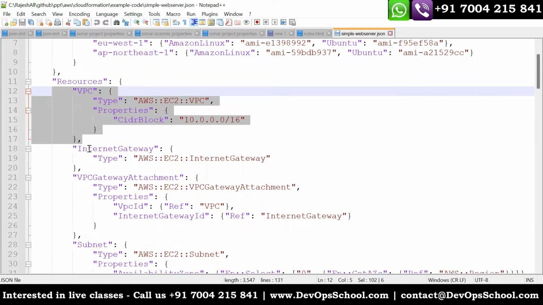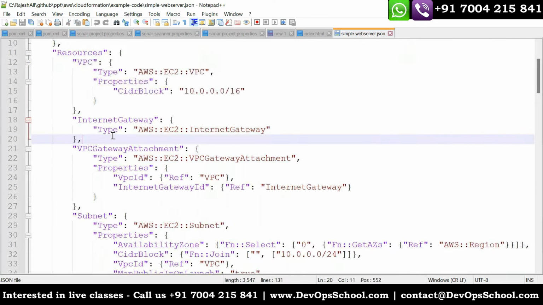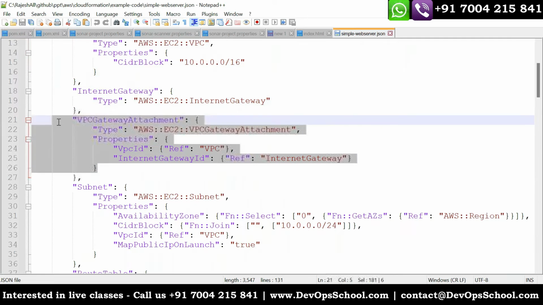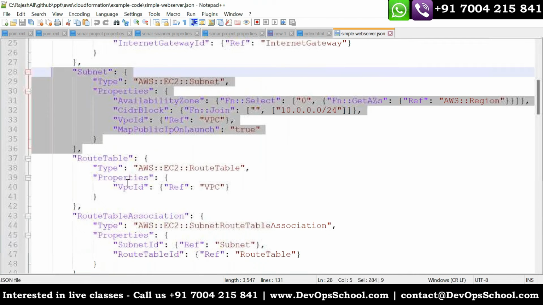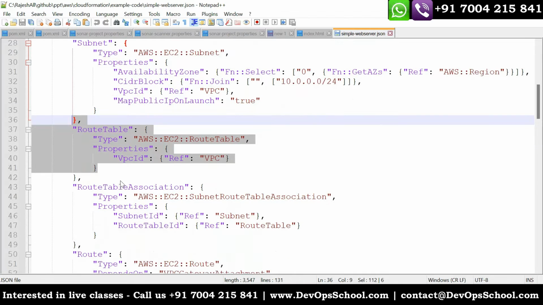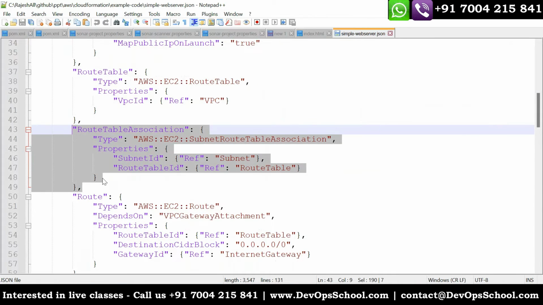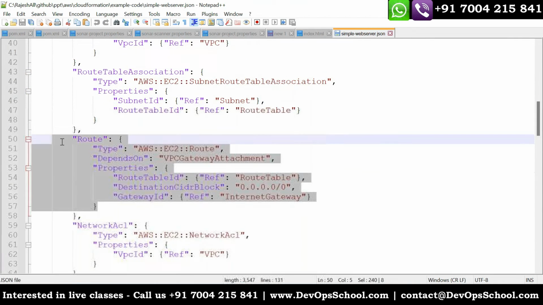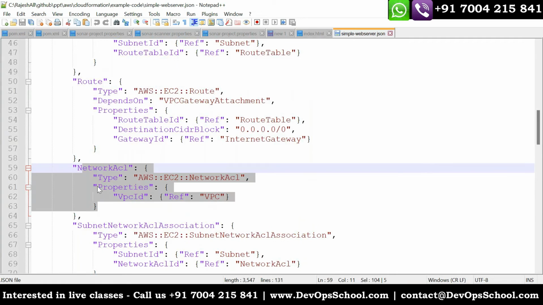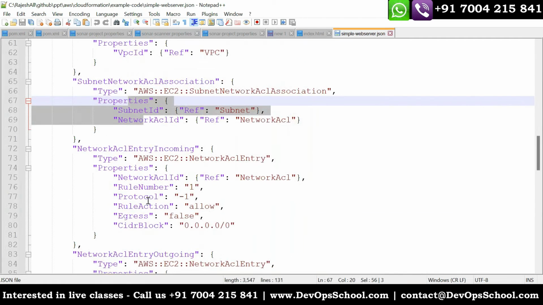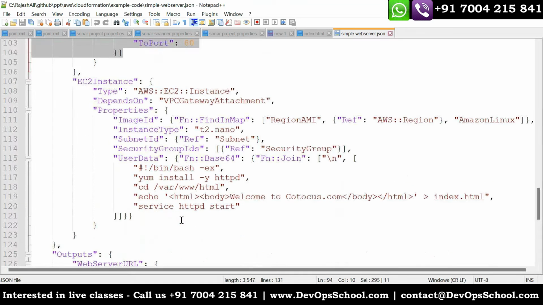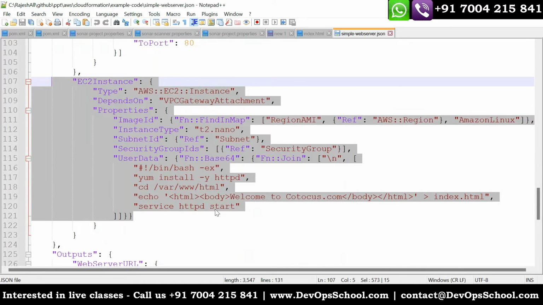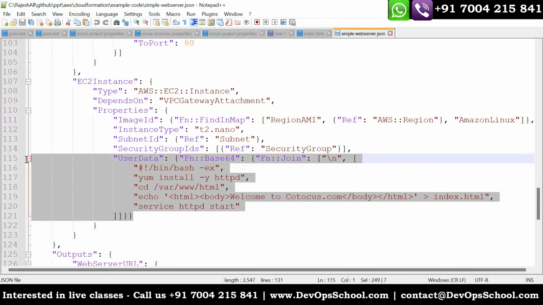Resources, we are creating VPC, internet gateway, VPC gateway attachment, subnets also, route table also, route table associations also, routes also, ACLs also, and almost everything. You are able to see the security group, and here you have the instance. If you look at this instance, this part, do you understand this, all of you?